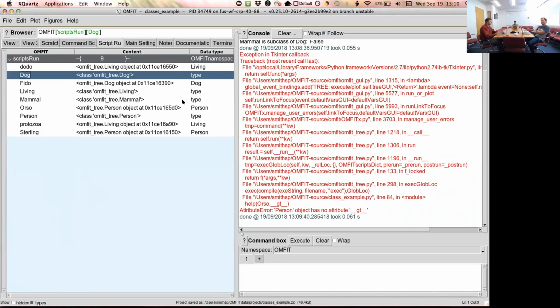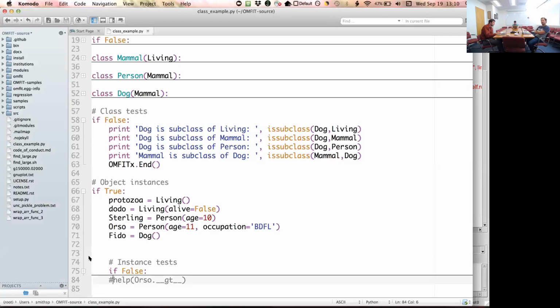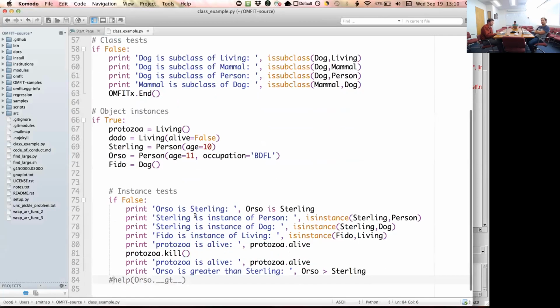So then finally we can do some instance tests. We can ask if one object is another object. That checks to see if those two names are actually pointing at the same thing, which in this case they're not. But then we can also check to see if Sterling is an instance of person. I'm not a subclass of person. I'm an instance of person. If I'm an instance of dog, if Fido's an instance of living, if protozoa is alive, we can call the method of protozoa to kill it and see that it will be dead.